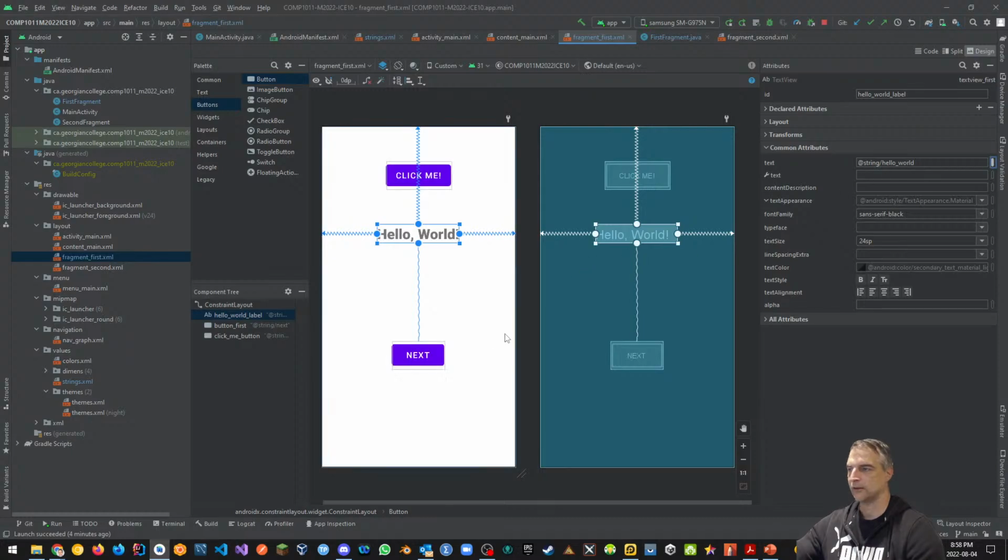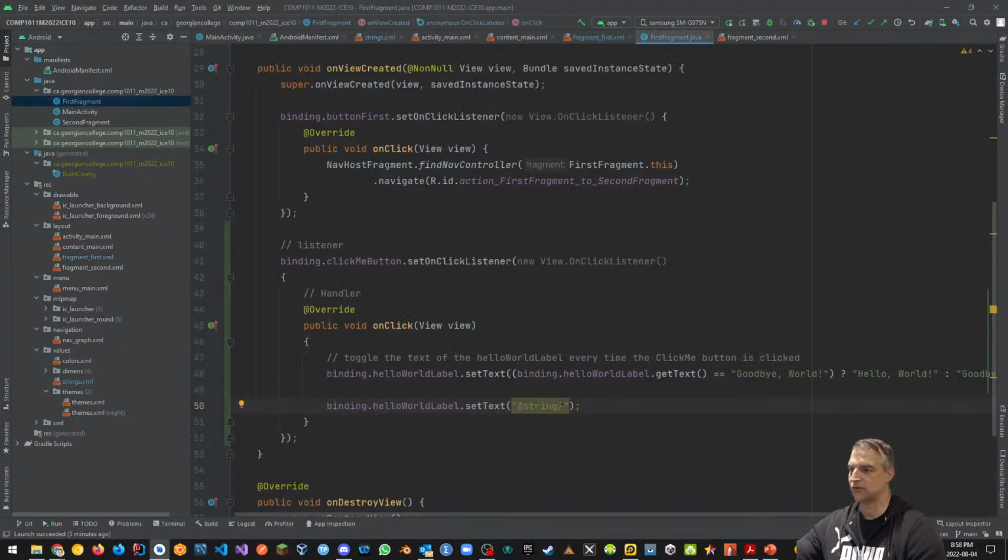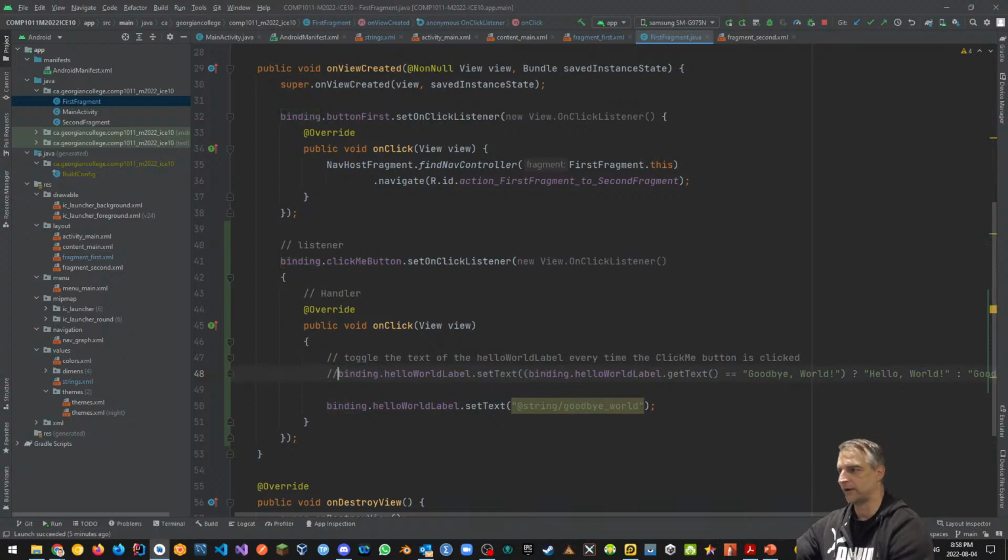So there's the hello world. Can I do this here? Can I just say @string/goodbye_world? Is that allowed? How does it work? How can I bind to a resource as opposed to binding to a text? I'm just going to comment this out for a second. So when I click it, what I want it to do is just turn it and do this. Is that possible?